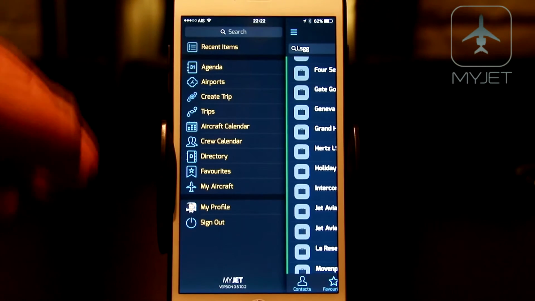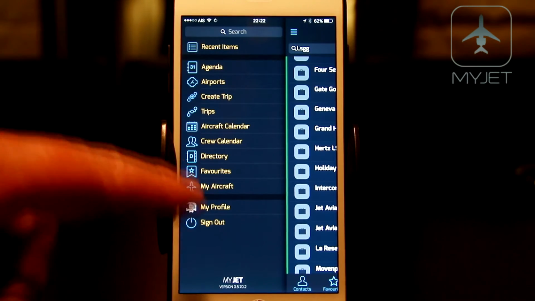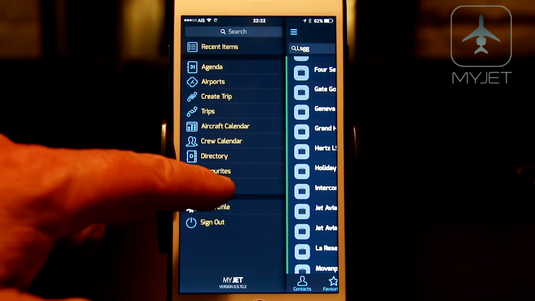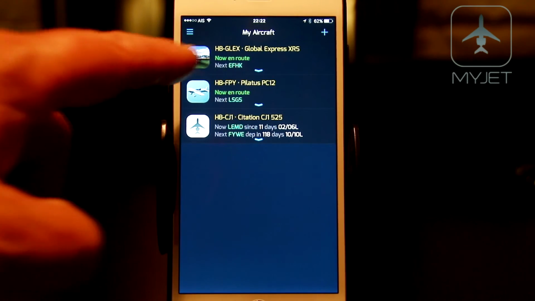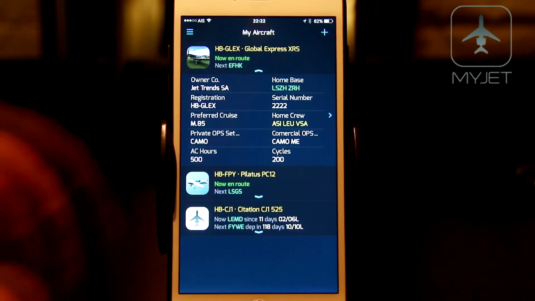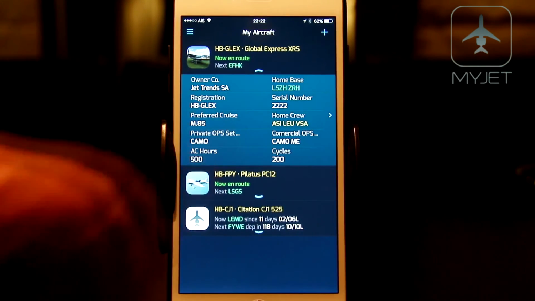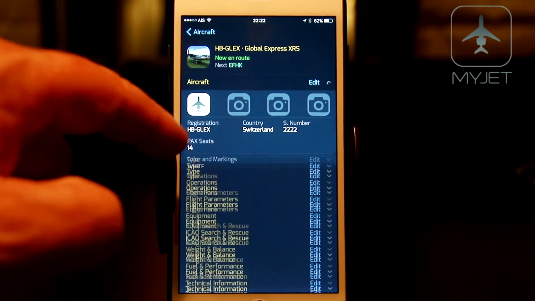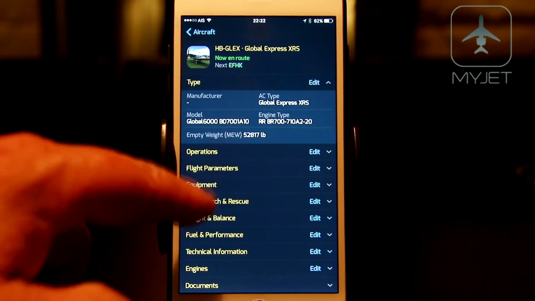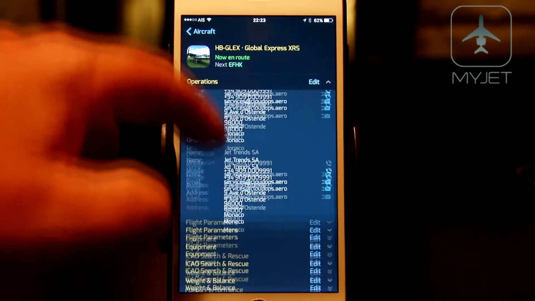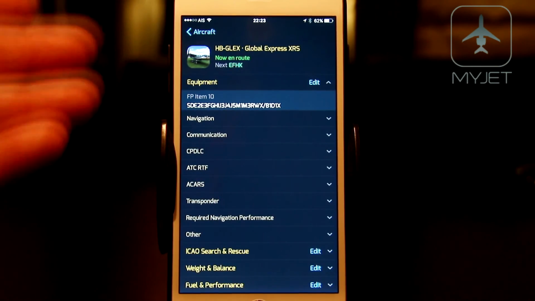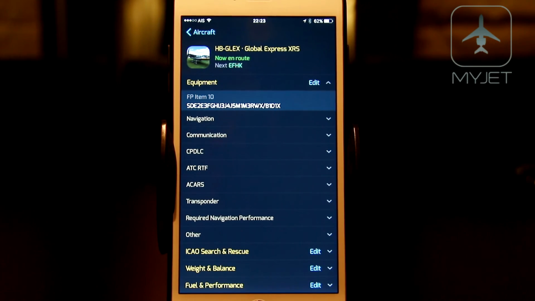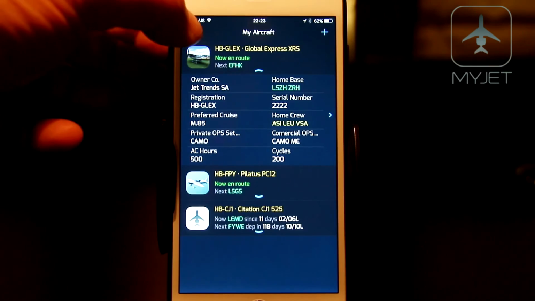Okay, so let's get out of here. Directory, favorites, and then My Aircraft. I think you've seen that before. Pretty straightforward. A listing of the fleet, and it shows you what it's doing. It's en route, and then you can go into the aircraft, and as I think you've seen before, you can get all the information about it, including the equipment navigation that forms your flight plan item 10. Okay, so that's pretty much it right now for the hamburger menu.